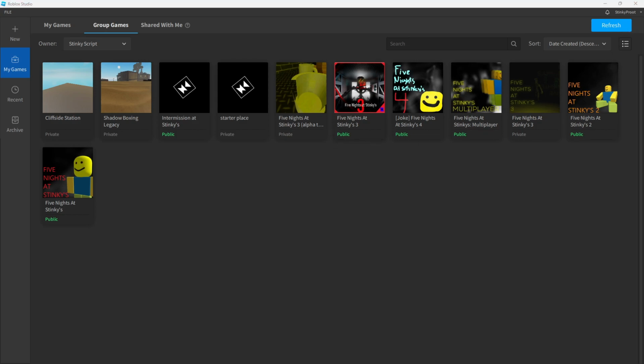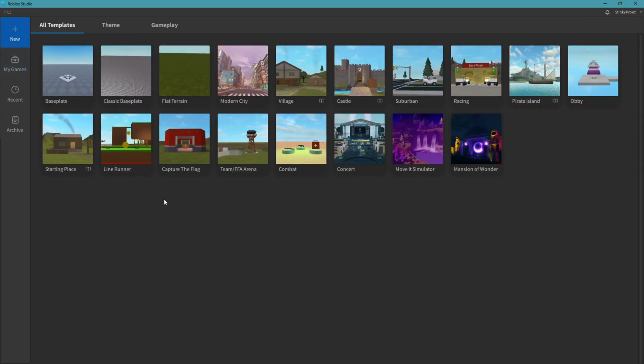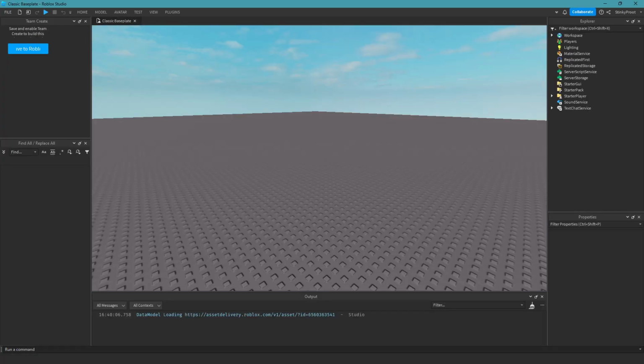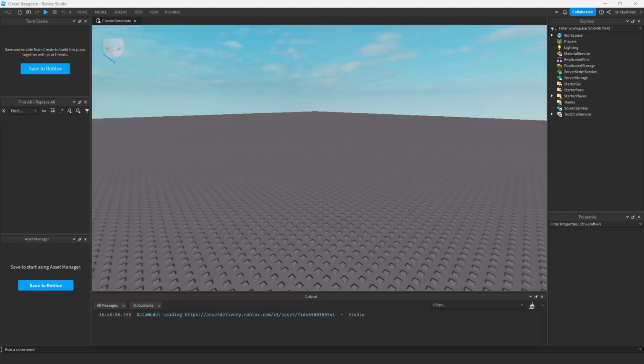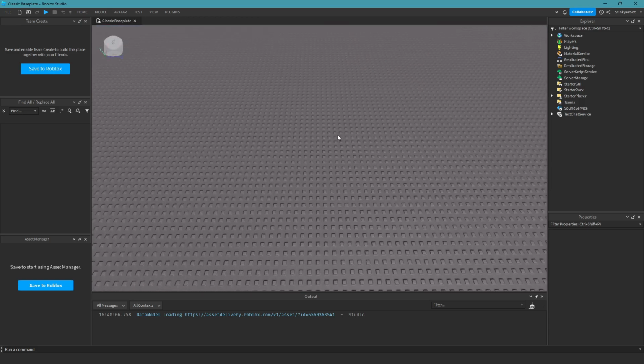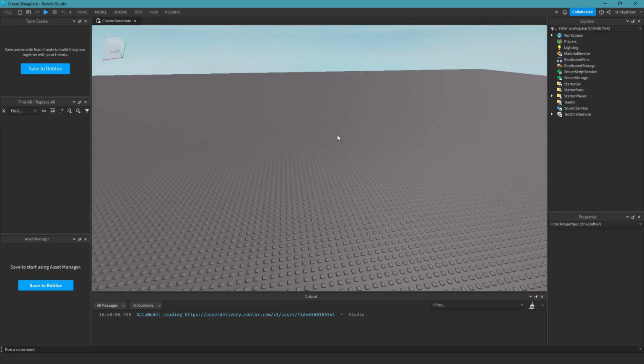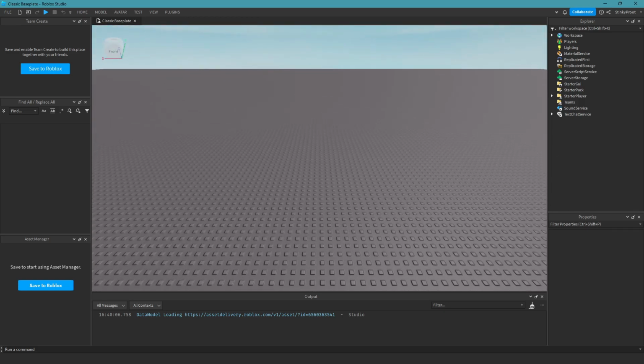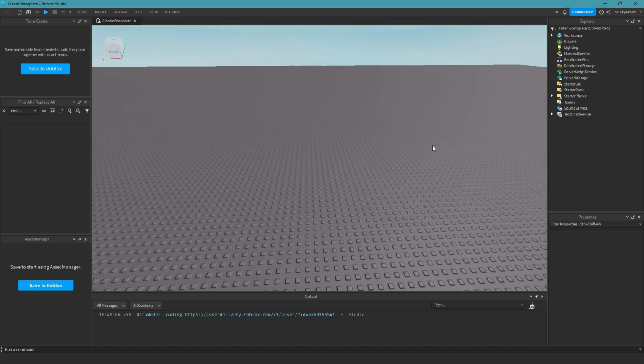So, to make a new game, assuming you are here, you can go ahead and press new, and whenever you're starting a new game, most of the time you just want to go ahead and do classic baseplate. That's my personal go-to. In fact, all Stinky Script games are made in classic baseplate. So the first thing you want to do is establish it as an actual place.